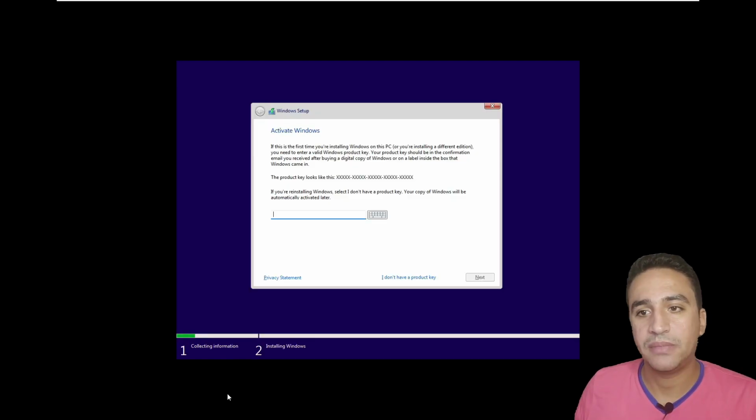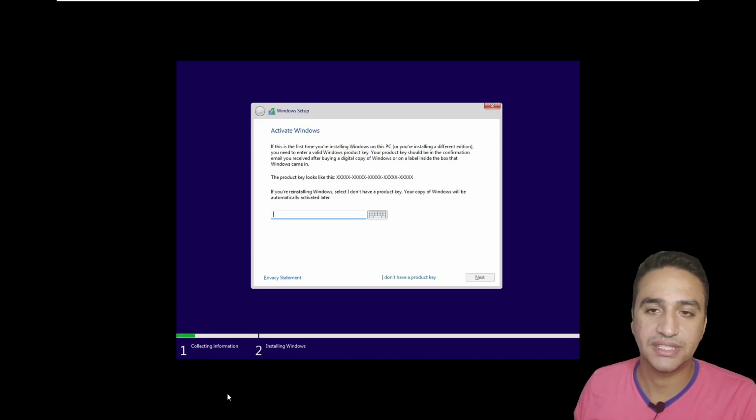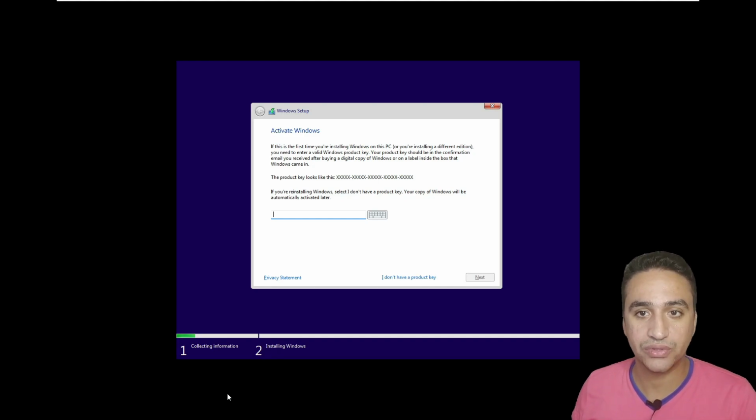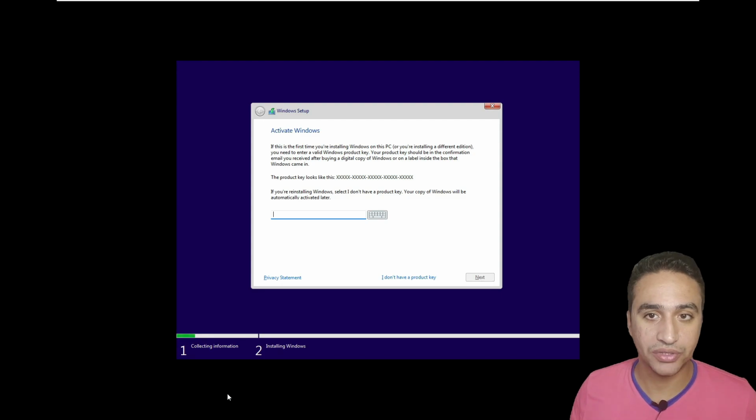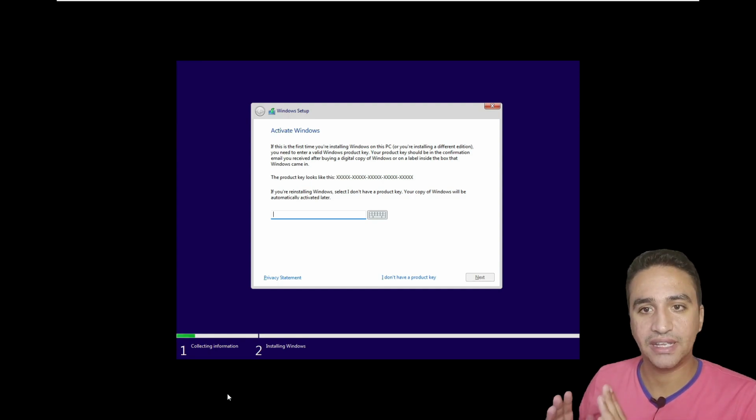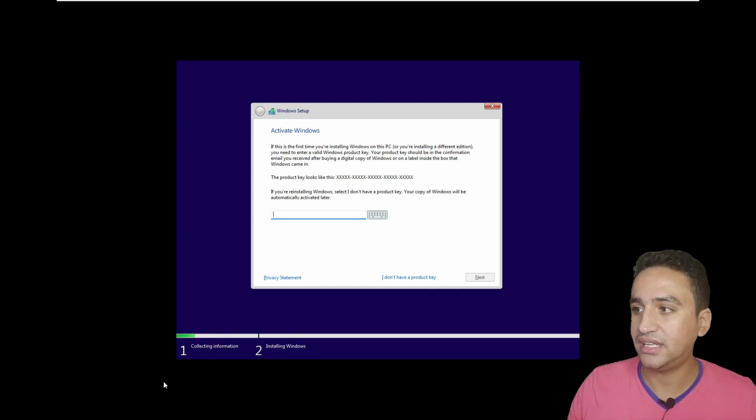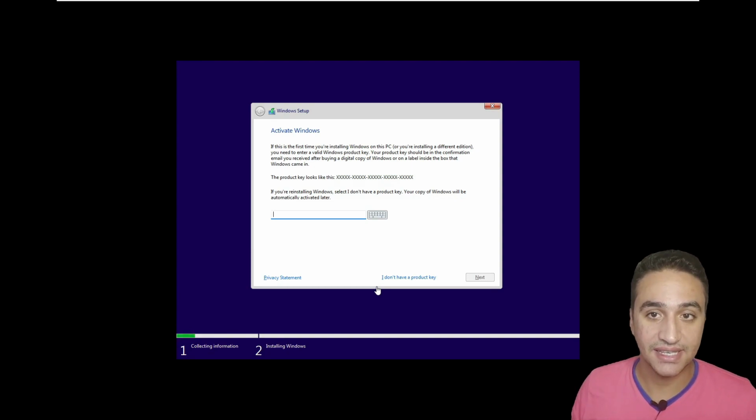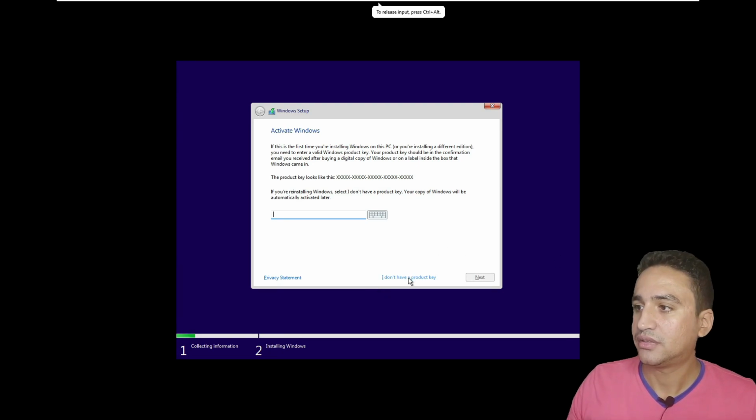After waiting some time, it's now prompting me to enter the activation key or product key for Windows 11. Currently, I don't have a product key, but you can purchase the product key online. But for the sake of demonstration, I will not add any product key, and I will be eligible to use it just to see or navigate the system icons. So I will hit here, I don't have a product key.